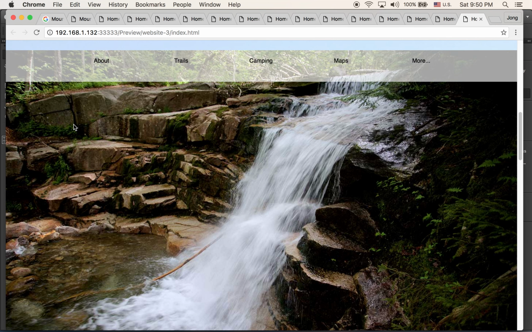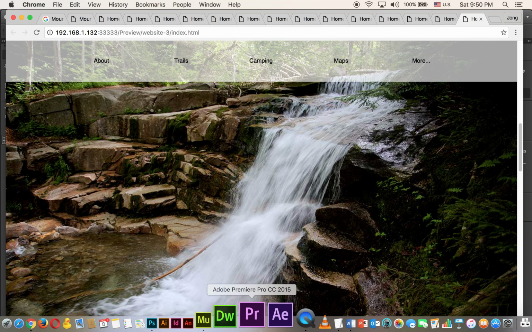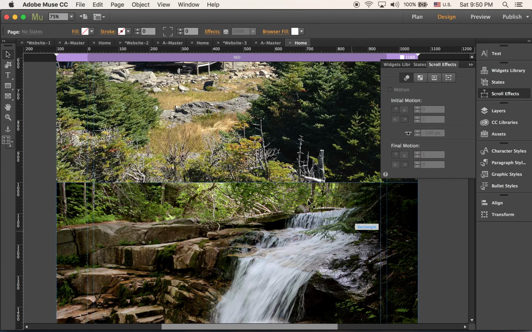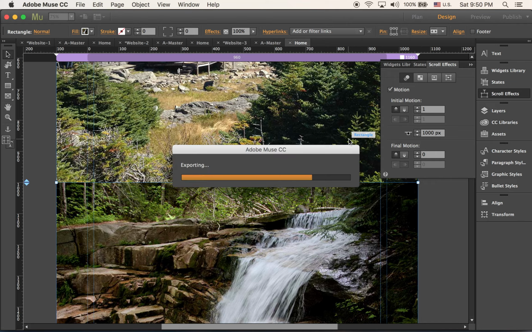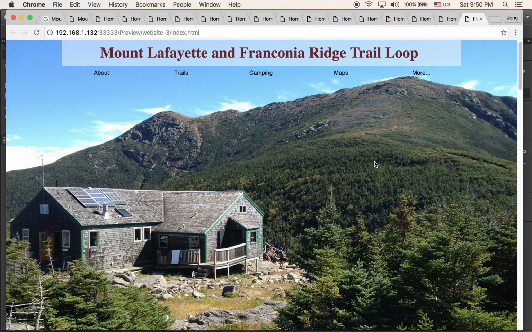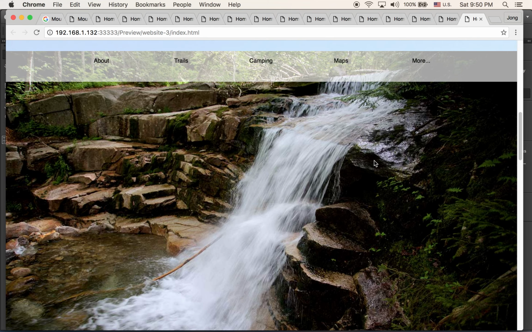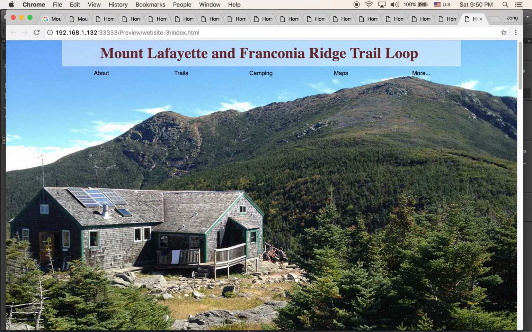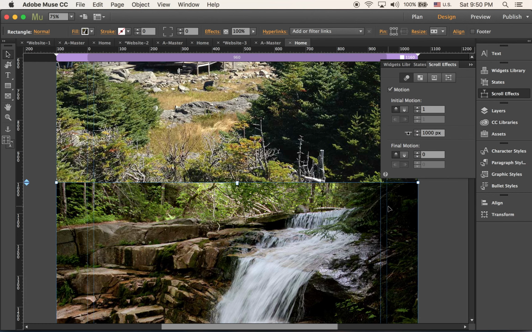Same way, I'm going to import maybe the third, fourth, and the fifth images. So let's do that. Muse. First I want to make sure that my key position is 1000 pixels. Preview it. There we go. Okay. Now back to Muse.